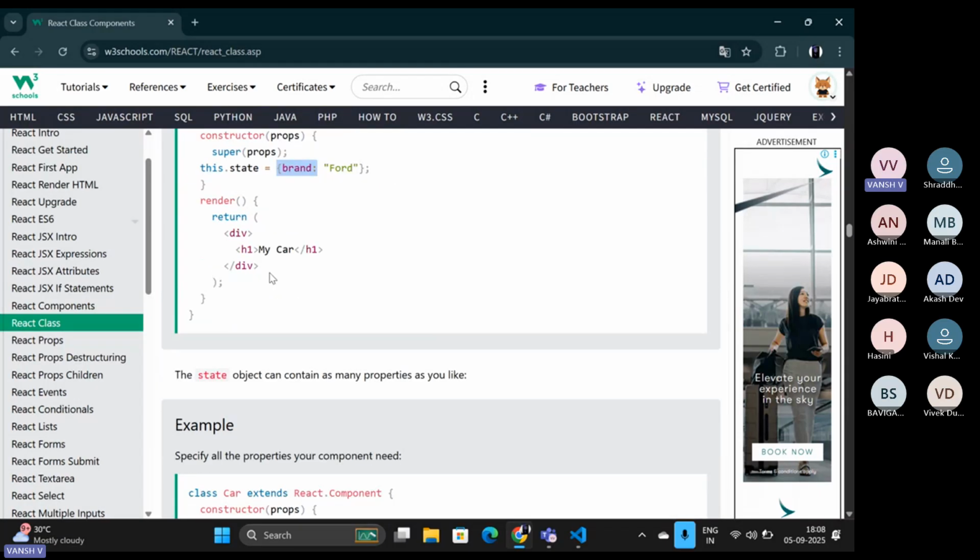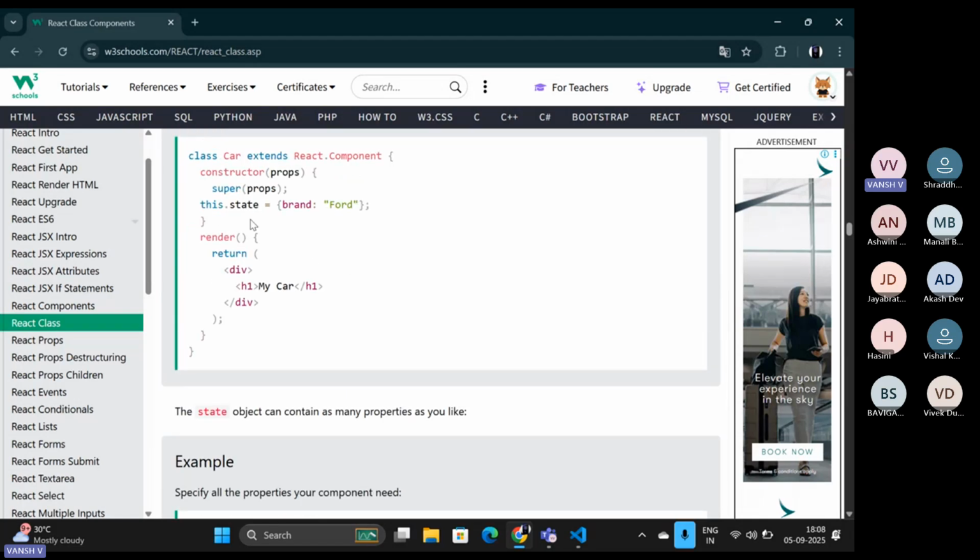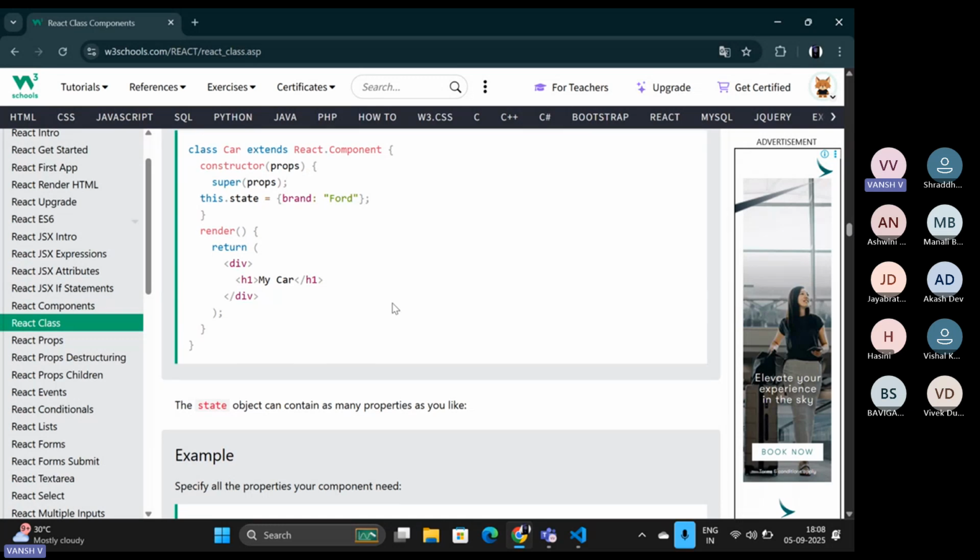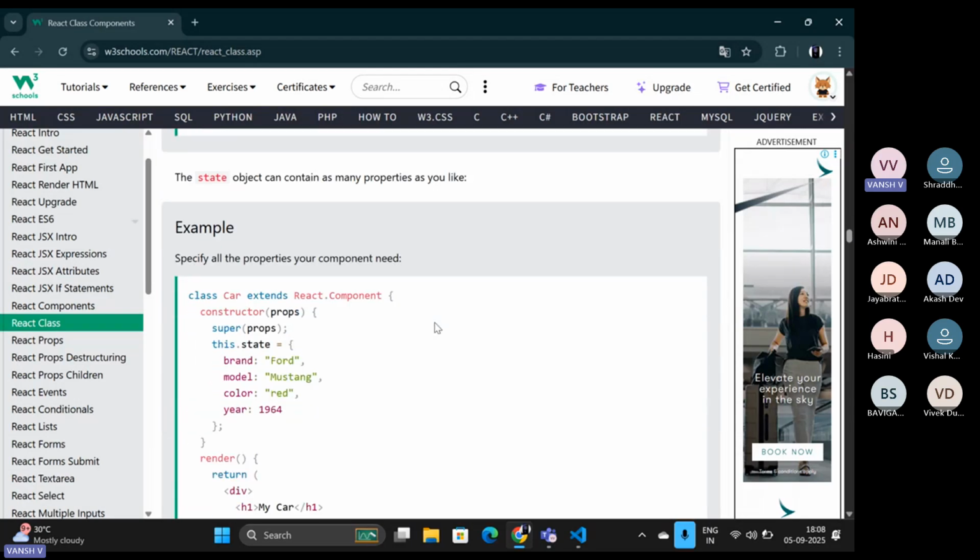And in this, they are returning it like, hi, my car. And they are not using this state. So this is actually not a good example. We are going to run an example where this state actually comes into use. So let's see where it is.